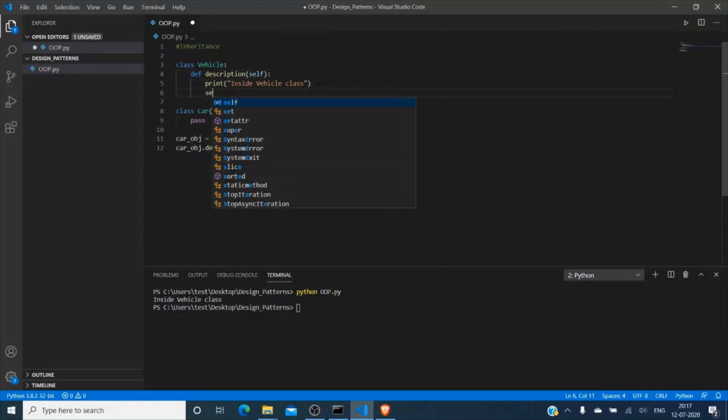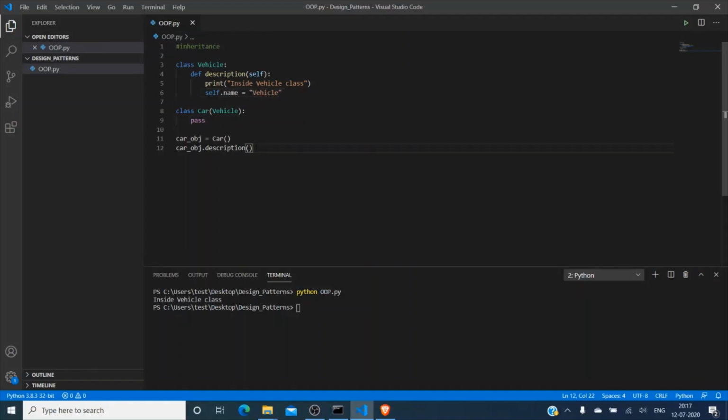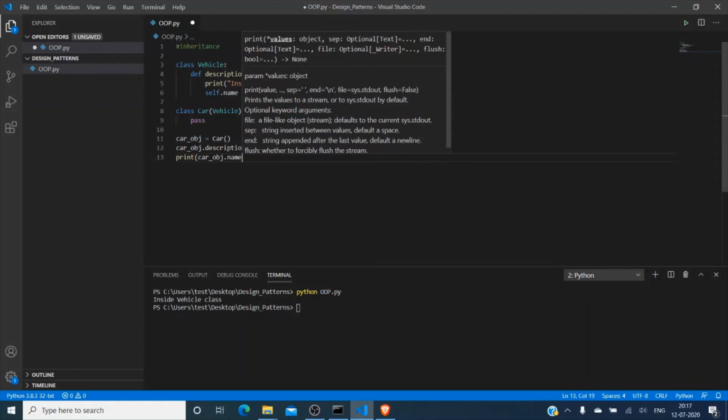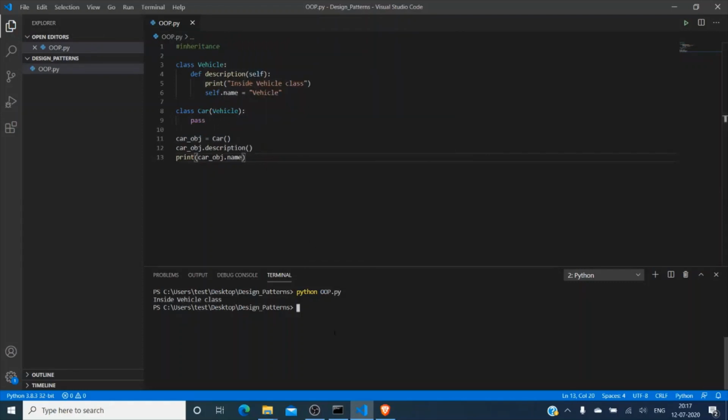Let me also add something like self.name equal to vehicle. Here, if I try to access the name, let me print it. Yes, it is printing vehicle. That means the attributes and methods present within the parent class can be accessed from the child object.